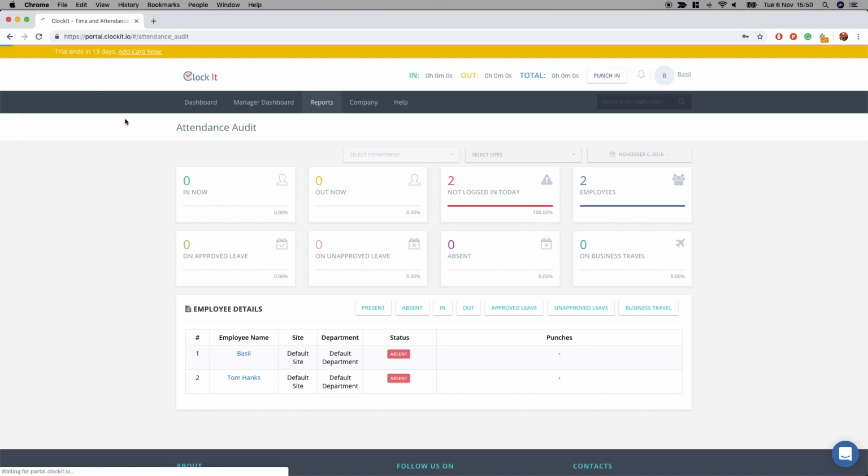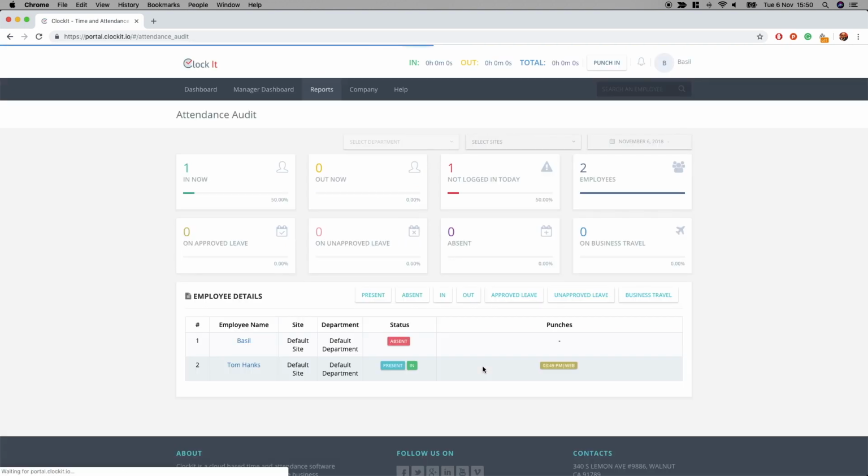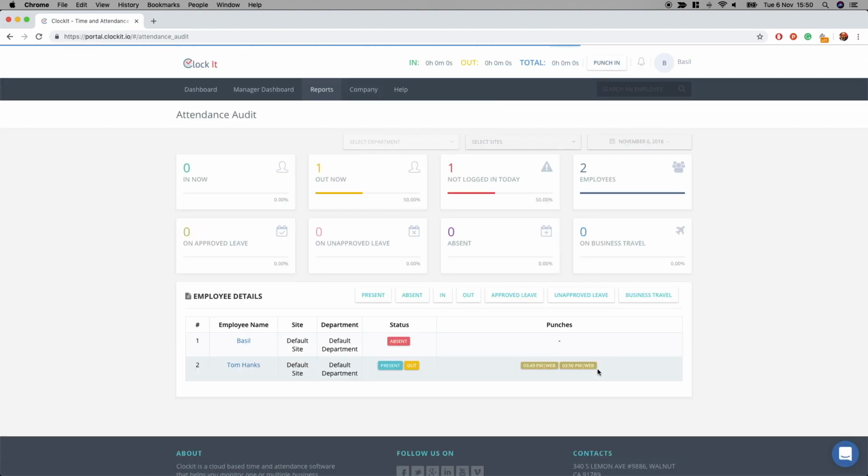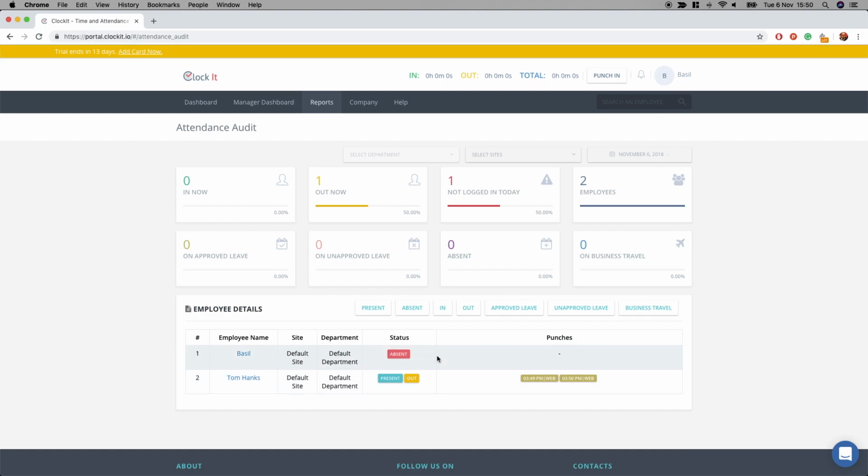And if I was to refresh the main dashboard, you would be able to see him clocked in, and there we go, it's clocked in from the web. Now let me just very quickly clock him out, and that's done. So if I was to refresh the page, you should be able to see that Tom Hanks has clocked out from the web as well, and you can see it says out.